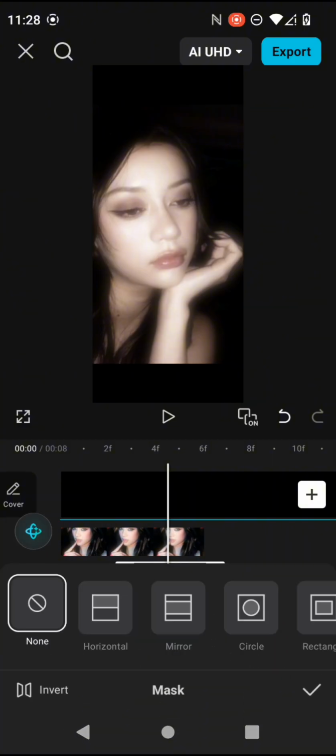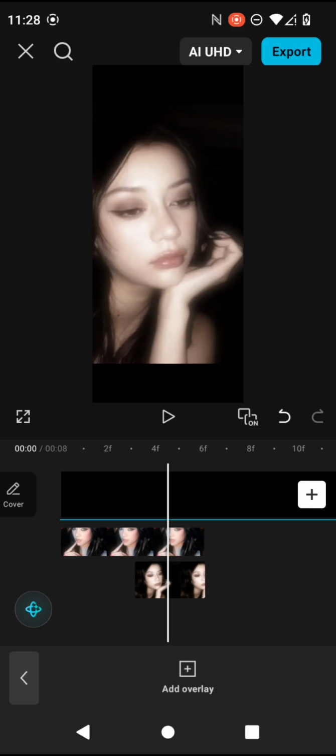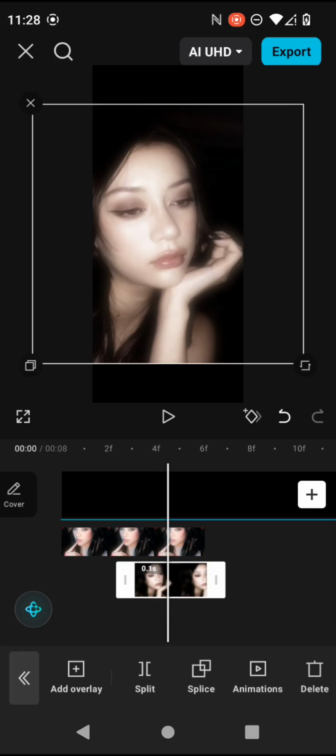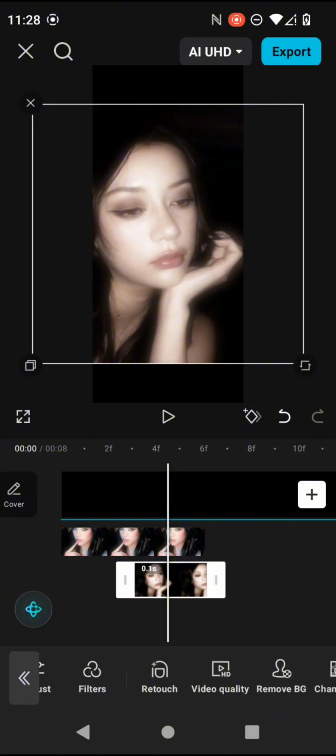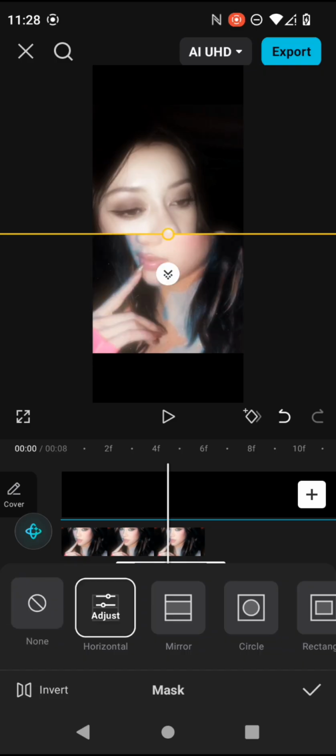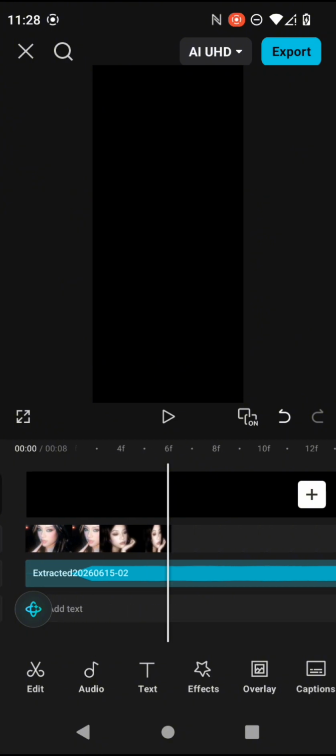Okay, we're gonna go to mask. Oh wait, I'm going kind of fast. Let me show you what you click. You click your overlay and you swipe all the way over to the right. You click mask. Then pick the first one, which is Organizational. I don't know how you say it. But it's gonna look like this. Once you click it, you're gonna click the check.